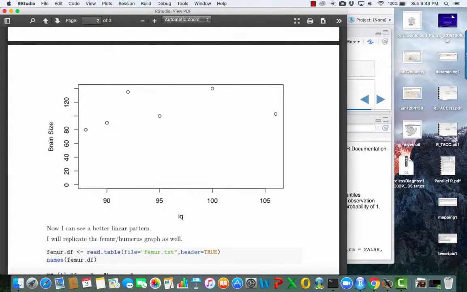Okay, that looks a little better now. I can kind of see a positive linear relationship. It's not great, but it gives me a better idea of where to look.